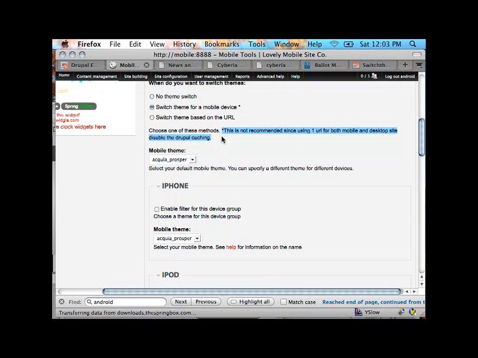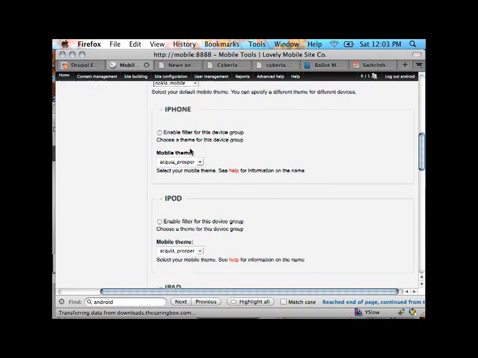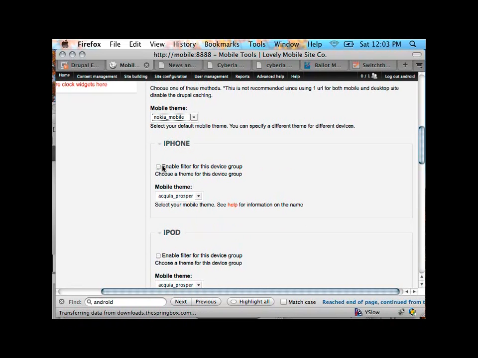So you can really specify what theme they come in on. Or, the question you had, can you just set them all at once? This would enable you to do that because you are setting a default mobile theme, so you don't have to go through and click each one. Now you will notice that there's very few user agents listed here. These are the core ones that are out there right now.